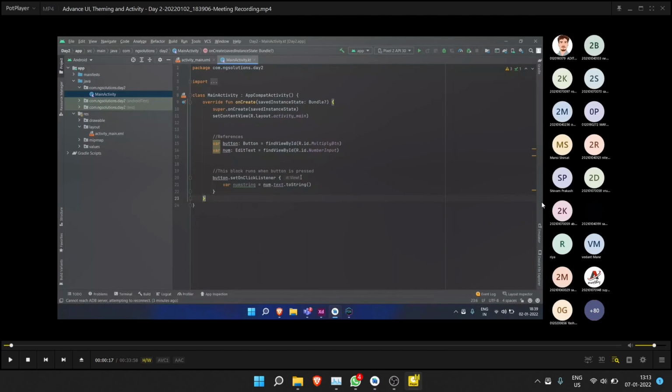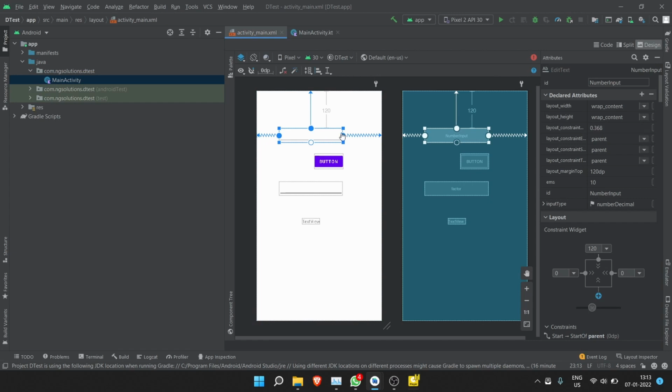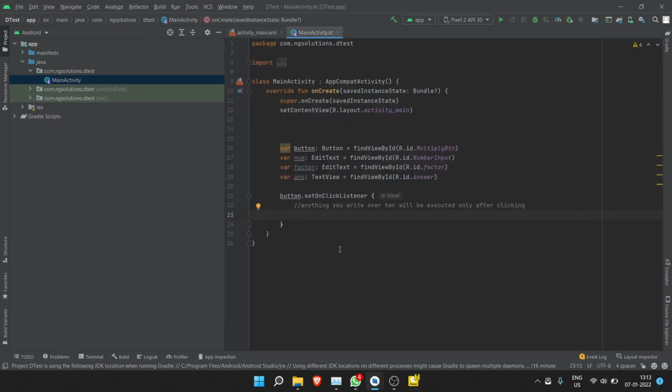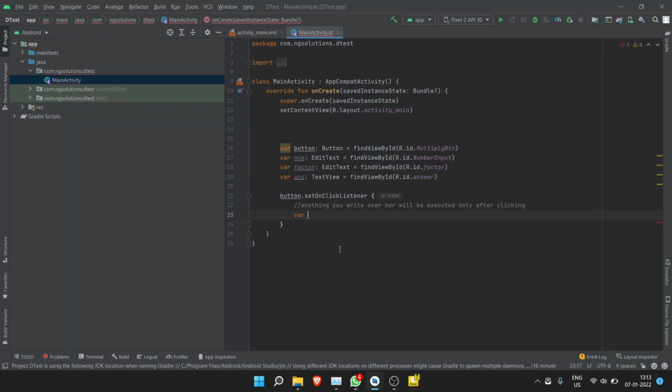So what I am trying to write: if you want to take the text from any field, here I'm going to take the text from this number input field and store that data in a variable. You can just write var, the name is numString. I just want to have the same ending of this recording, so I can seamlessly connect the next recording to this. That is why I'm checking in between if everything is right.